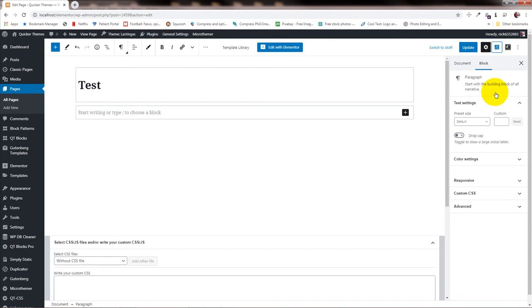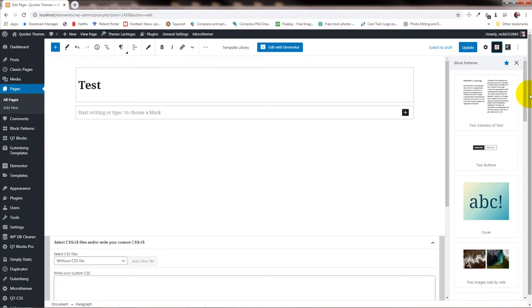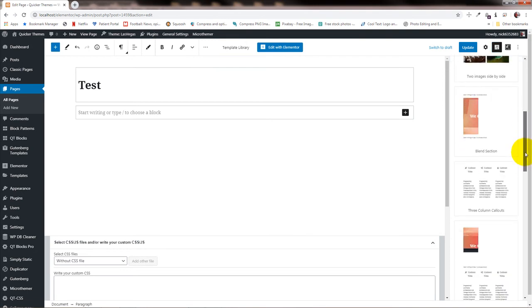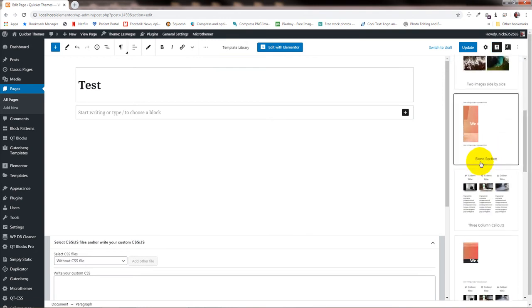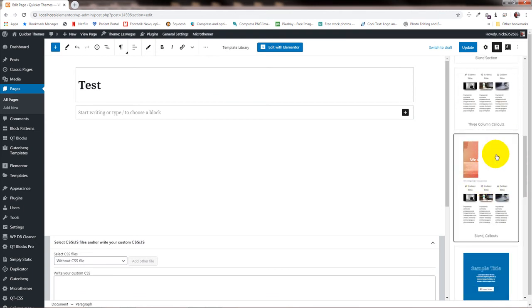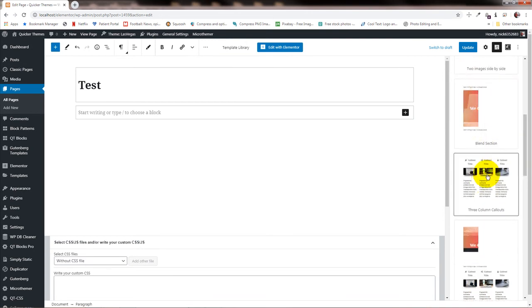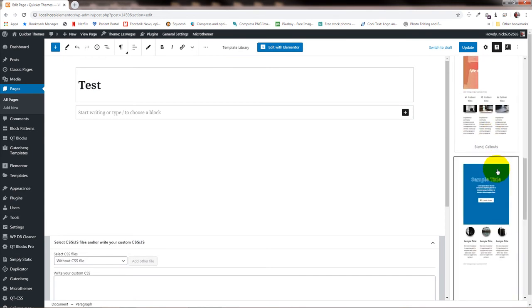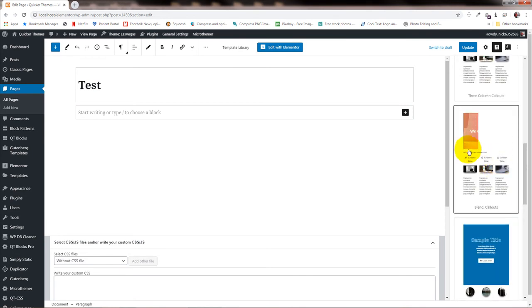If I click on the patterns button, I've got a blend section, 3 columns call out, and then I've got a third block, which is basically a blend and call outs. So basically those two blocks put together, and then a whole page. So let me start with this.